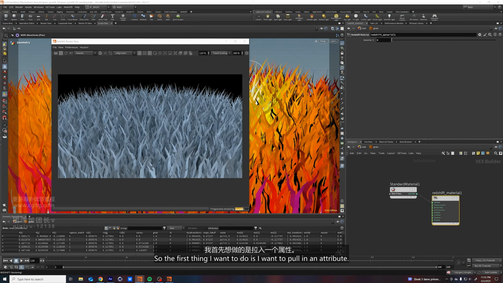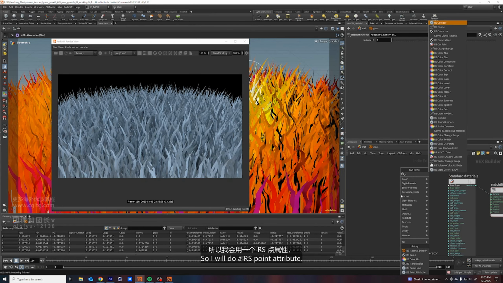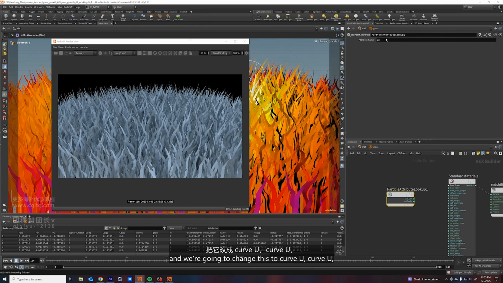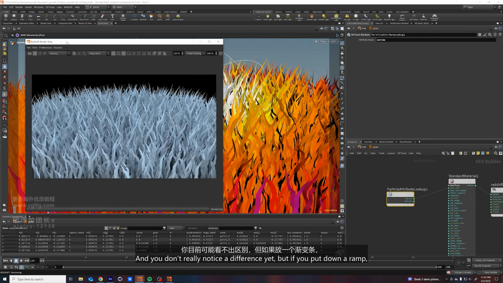So the first thing I want to do is pull in an attribute. Remember, we still have the curve U on these. So I will do an RS point attribute, and we're going to change this to curve U, and let's just plug this into the base color for now. And then we'll need to refresh this to see what it did.